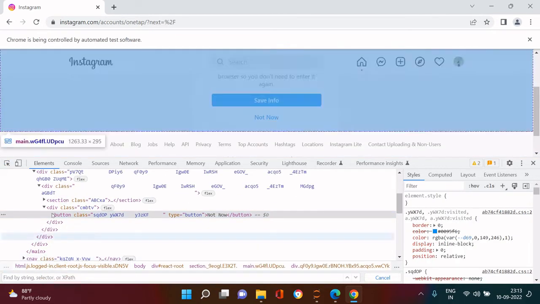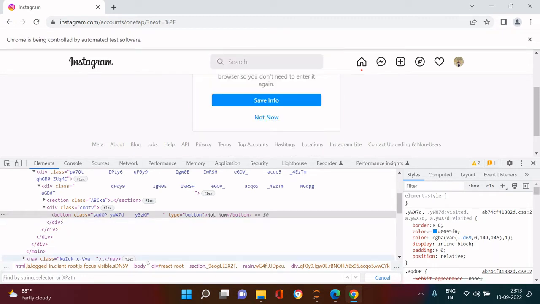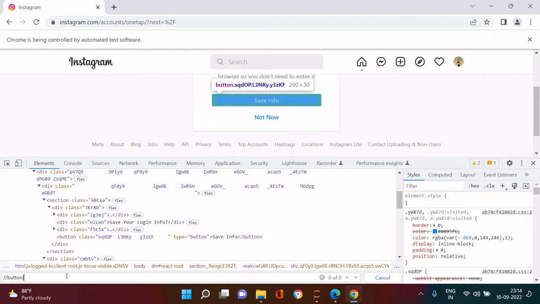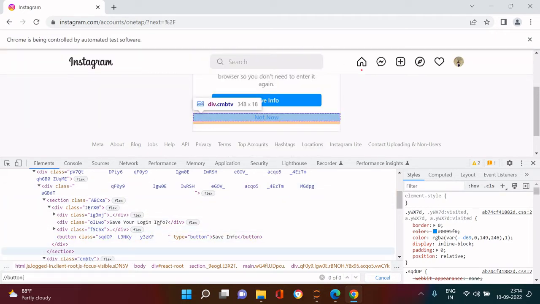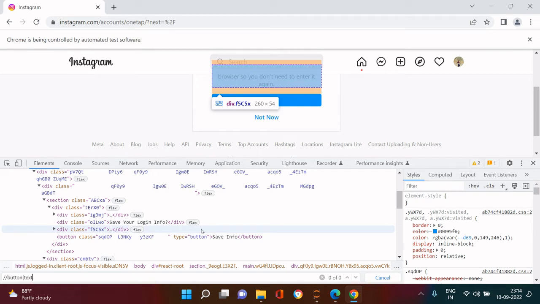Here we have the button tag, and inside that we have the text not now. So here the tag is button, right? So I will say button, and inside that I'm going to put square brackets, and where it is. Okay, so I would say text equals not now, not now.